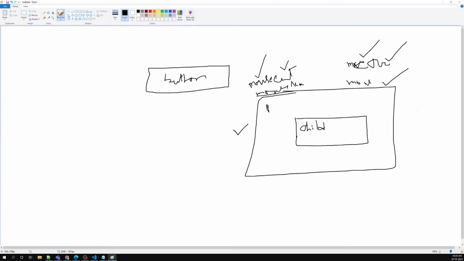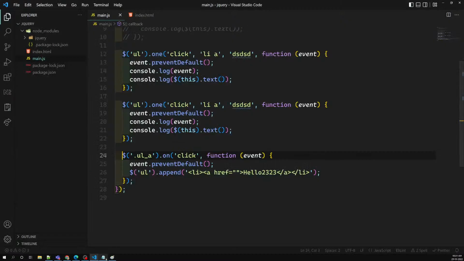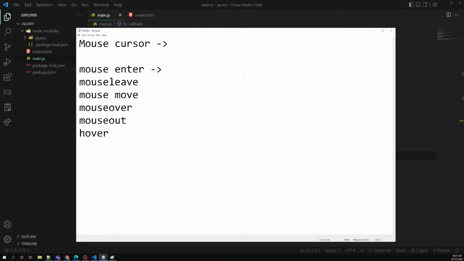I think I am confusing you, so we'll try to do the demonstration. When I come from the parent into the child, mouse out will fire. Why? Because I am going out of the parent into the child. Mouse enter is already there. So mouse out will fire. When I come inside to this parent, mouse enter will not fire. This time mouse over will fire. So mouse enter and mouse leave behave the same whatever may be the parent and whatever may be the children.